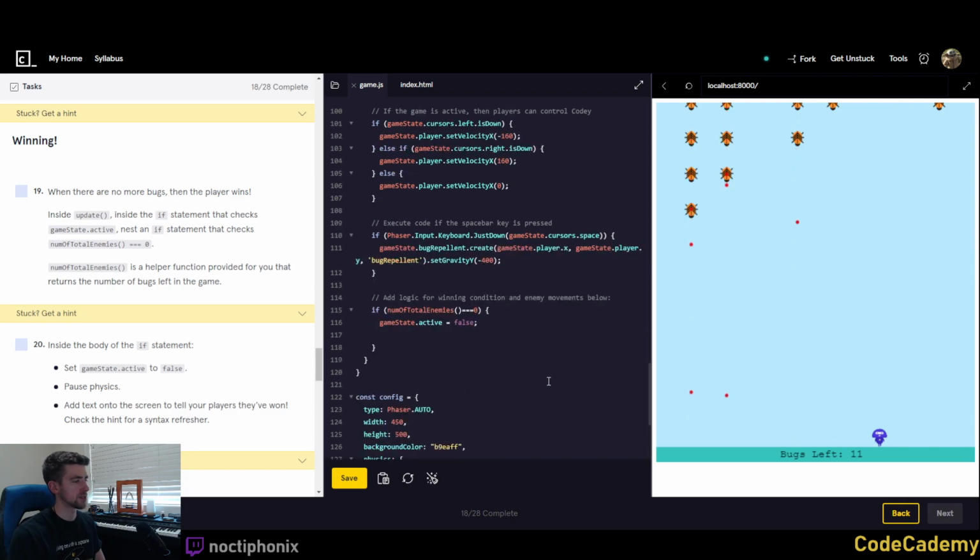And then you want to pause the physics. So this dot physics dot pause. Semicolon there, and then add text to tell your players that they've won. So this will be game state dot win text. This will be set equal to this, add text.